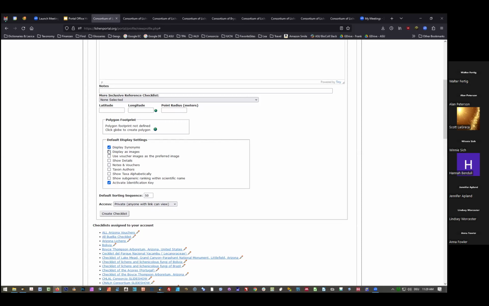So I typically don't select this option, but the option to use a voucher, a reference specimen that's connected to your checklist, for the images that are shown, is an option that I typically select. You might want to click on details, so notes that you put in your checklist are displayed, and the vouchers are displayed. I like to display the taxon authors, and as I said, in lichens it's usually fairly useful to show the taxa not by families, but alphabetically.